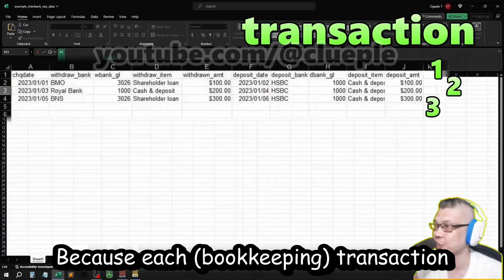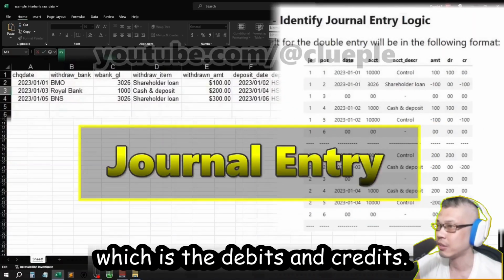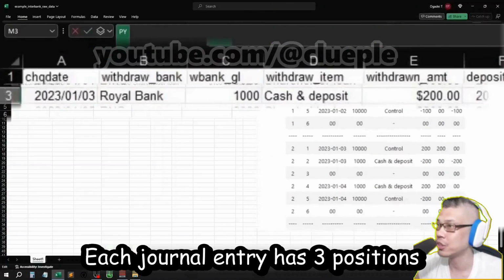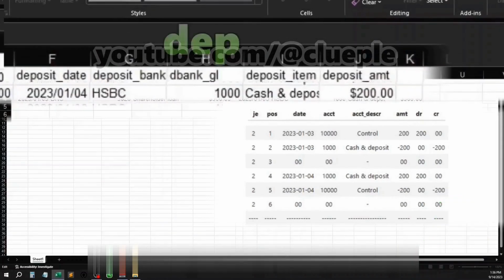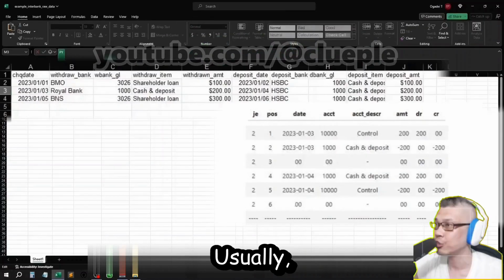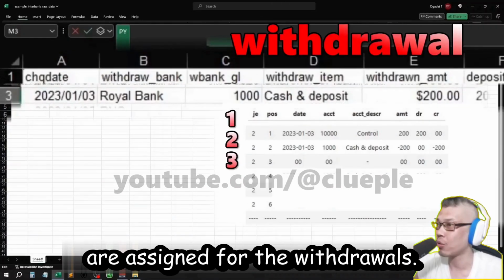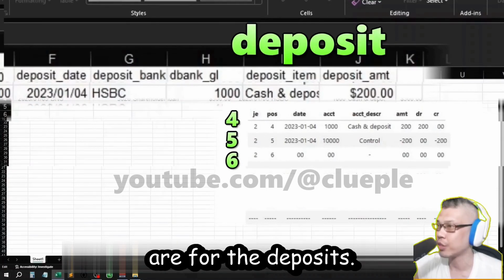Because each transaction is represented by one journal entry number, which is the debits and credits. Each journal entry has 3 positions for withdrawals and 3 for deposits. Usually, positions 1, 2, 3 are assigned for the withdrawals and positions 4, 5, 6 are for the deposits.